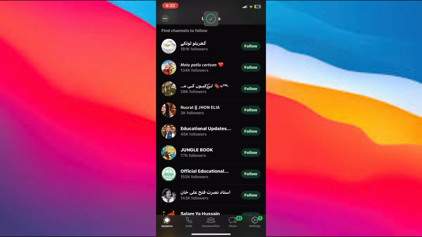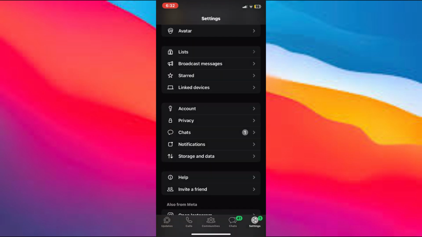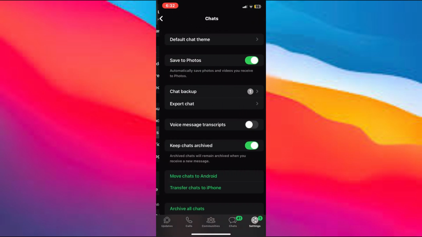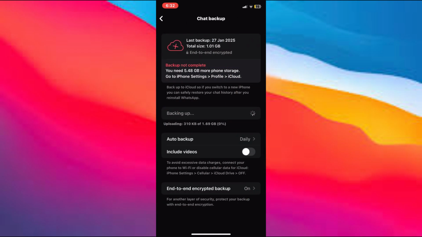Open WhatsApp, go to the Settings tab, then tap on Chats. Here, choose Chat Backup. If a backup exists from before the message was deleted, you can restore it. Keep in mind, the deleted message will not reappear for the sender or others in the chat, but it will be visible to you. If you want to restore, delete the app and reinstall it.